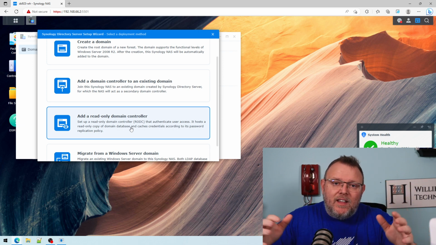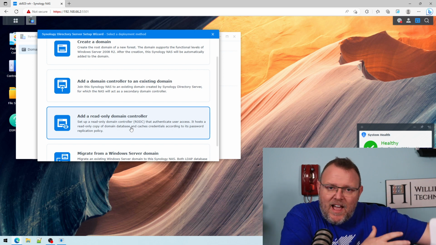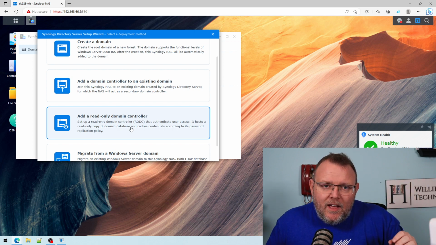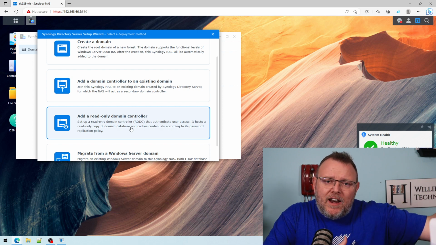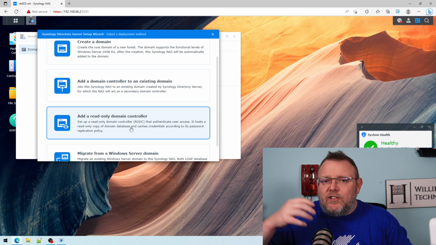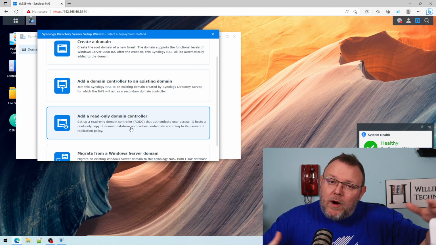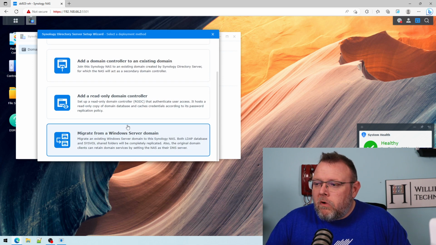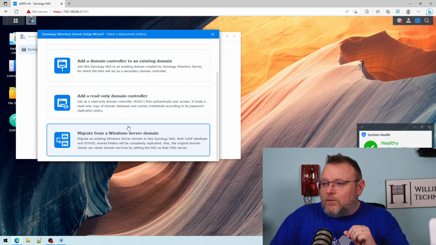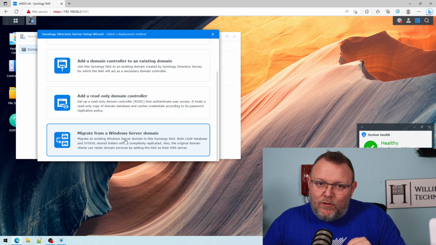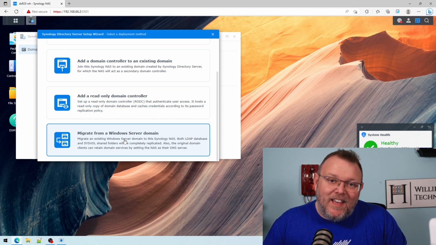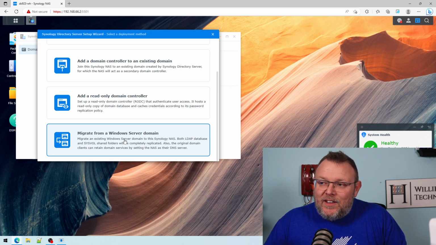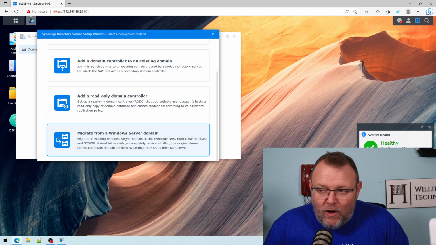So what's that mean? It's a box that's at the site that gets a copy of the Active Directory database, but it is read-only. It can't be modified there. Active Directory has to be modified on another server and propagate to that server. Then here's the piece de resistance, migrate from a Windows Server domain. I'm really excited about that one, and it is stinking easy. It's so easy that you think you do it wrong. We're going to come back to that one.